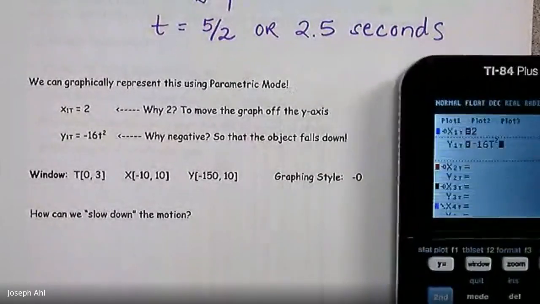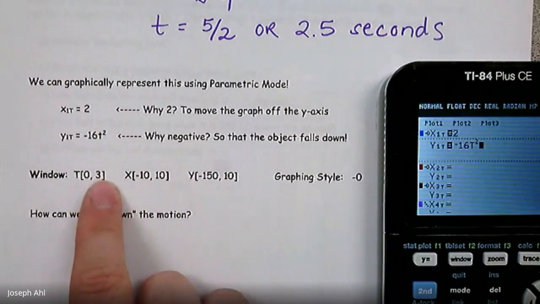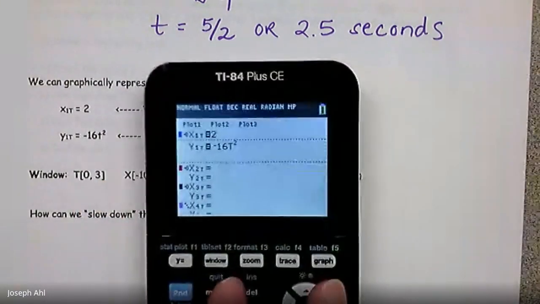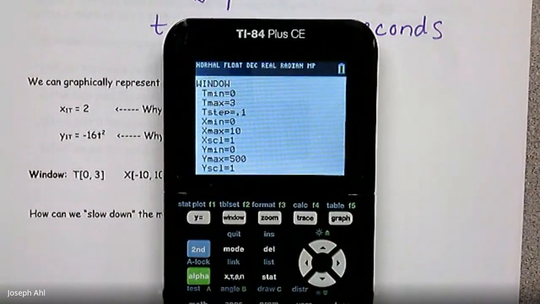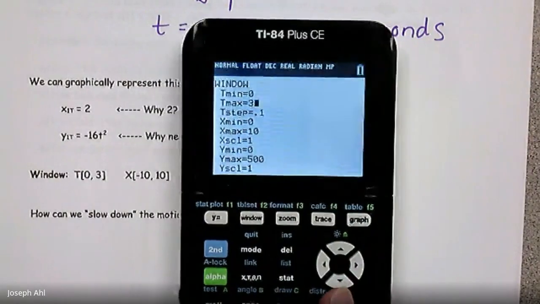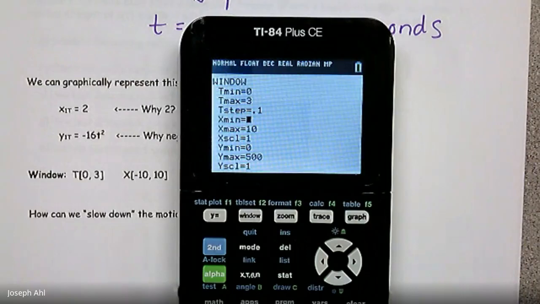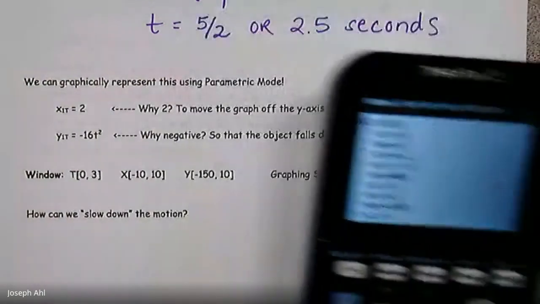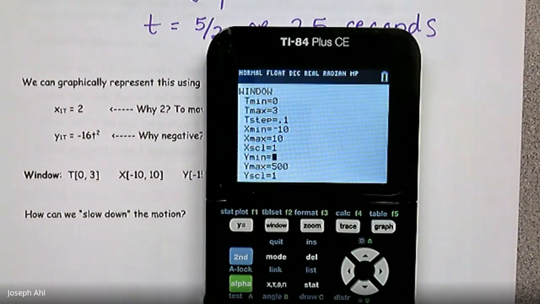Okay, so that's how we get our t. A couple other things that we might want to consider is we should probably set a window for not only x and y, but we need some t values in there as well. So t, we're going to range from 0 to 3 in the window. Hit window. Right now mine's 0 to 10, so we'll do 0 to 3. The x values, I mean, 0 to 10 should be fine since we have x equals 2, but I'll play the game. Negative 10 to 10 there, and for y's, we've got 10 to negative 150 for our y-min.